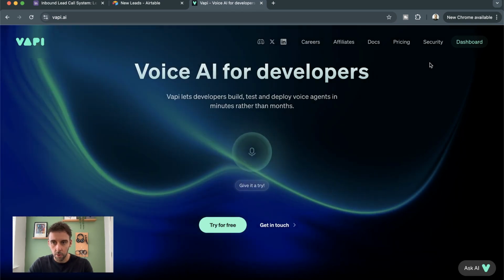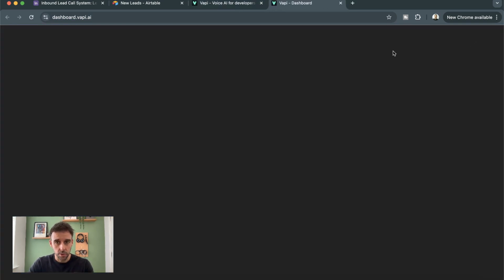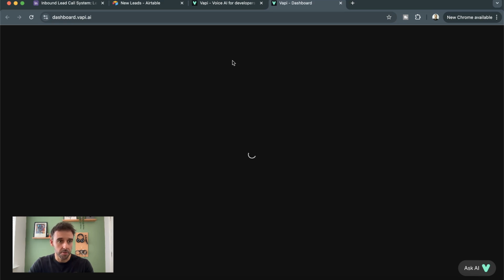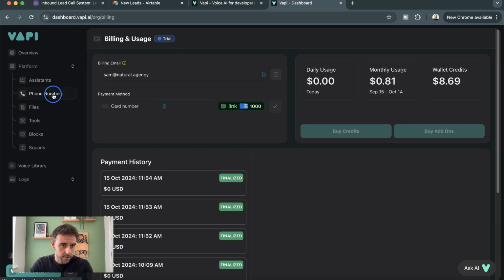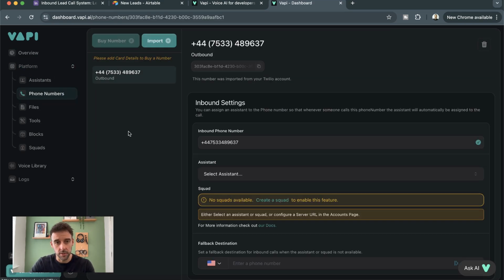Now there is a little bit of a process here, because you do need to set up a phone number and everything, right? So if you come into this platform area, over to phone numbers, you can see I've already got a phone number that's been set up, but essentially you would need to create a phone number. Now, if you're in the US, you can click on this buy number, and you can actually just buy the number straight through Vappy, which is a lot simpler.